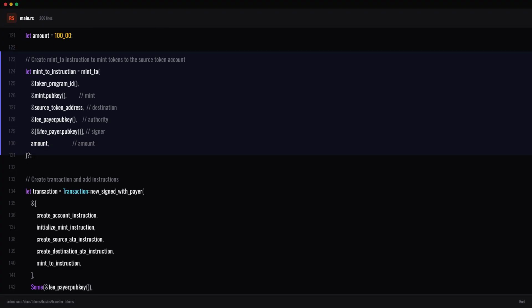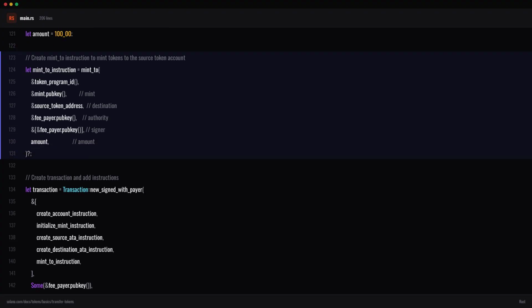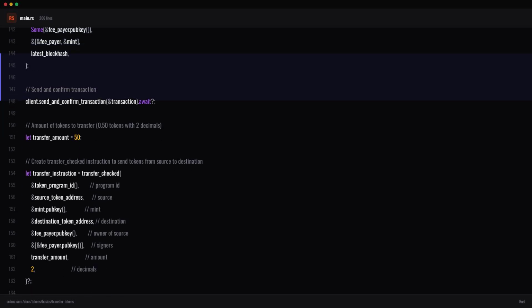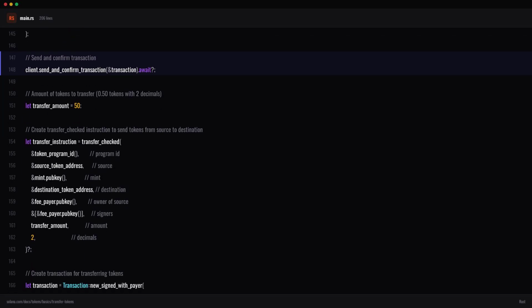The mint_to2 instruction targets the source ATA with the fee pair as authority. We build the setup transaction with all 5 instructions: create account, initialize mint, create source ATA, create destination ATA, and mint_to2. We sign with both the fee pair and mint keypairs, then send and confirm.